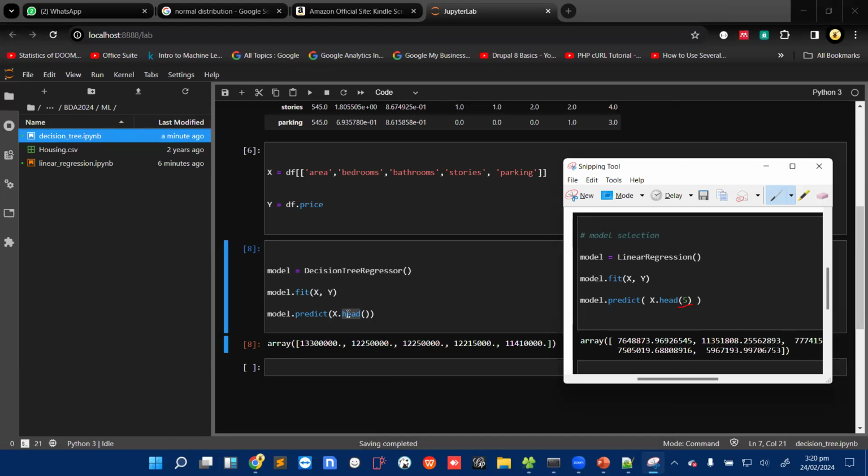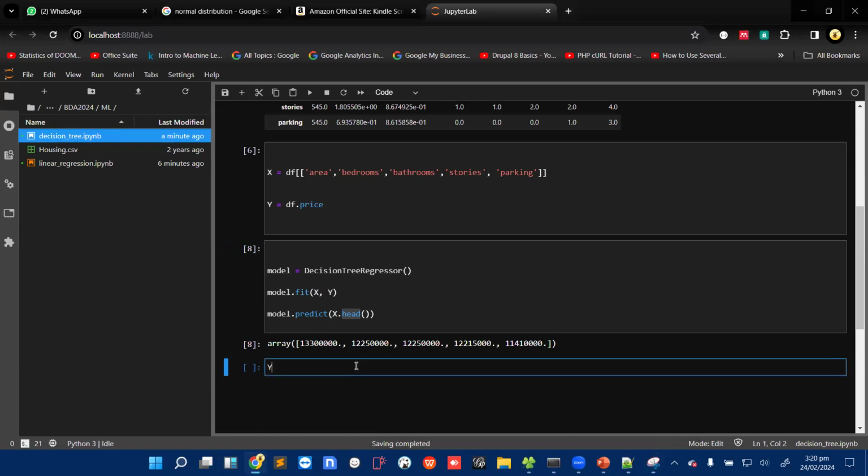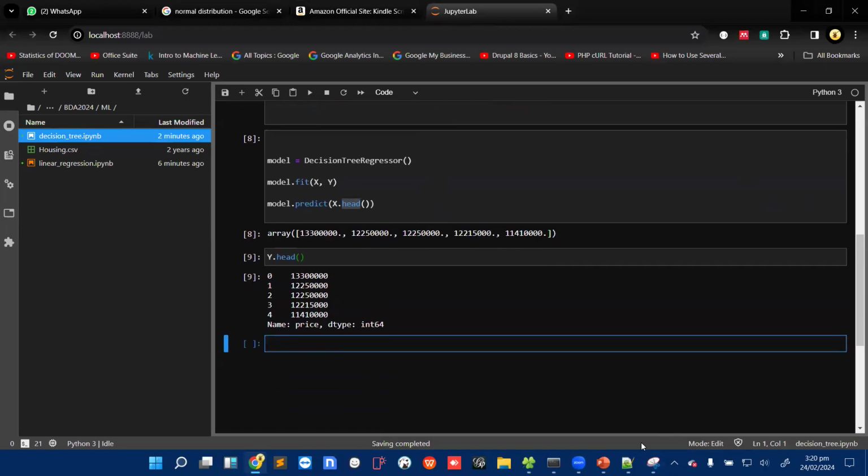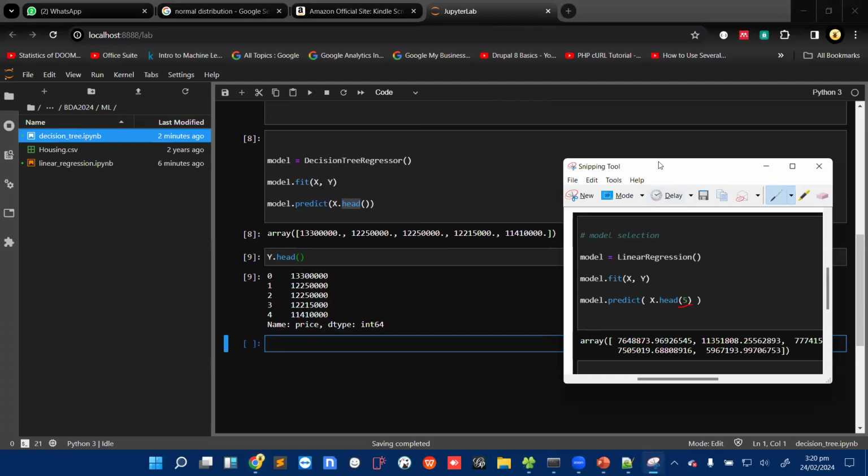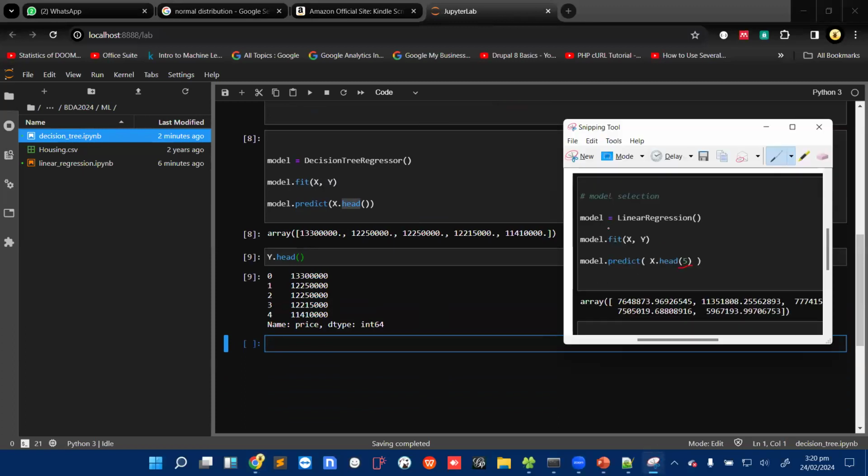y.head. I hope that will make sense because we are trying to predict the values of y. So we are expecting this one to be y1, y2, y3, y4. Okay, so let's look at y.head and then do some comparison. Now look at this. The linear regression guy predicted that the first y is supposed to be about 7 million, when the actual value is about 13 million.